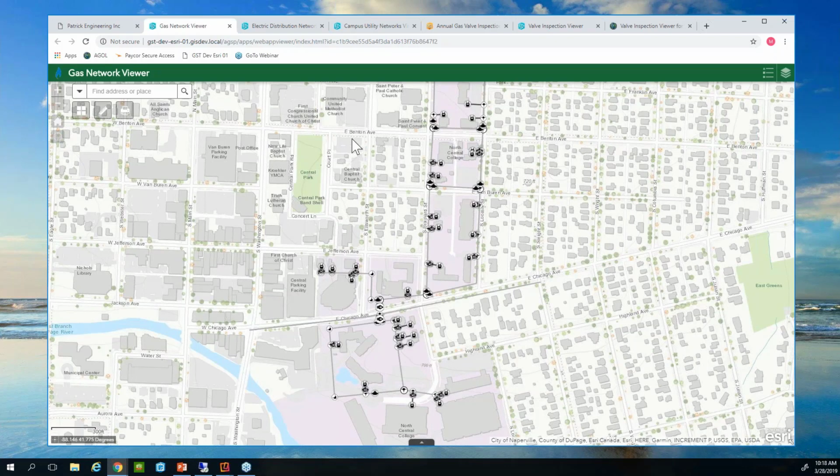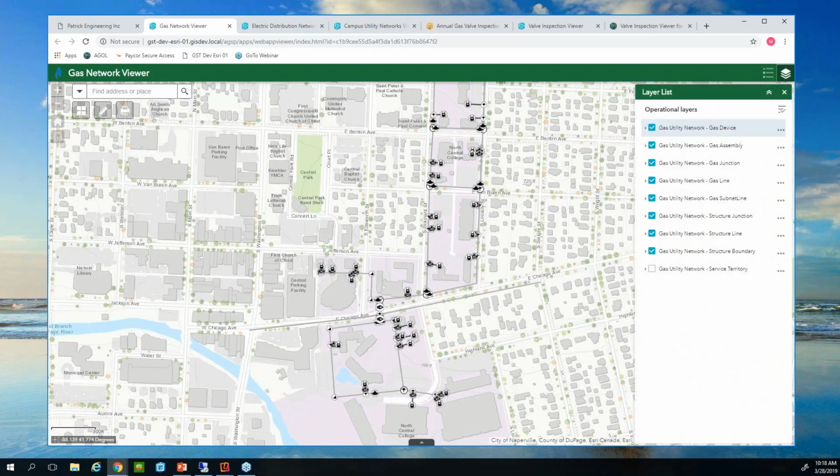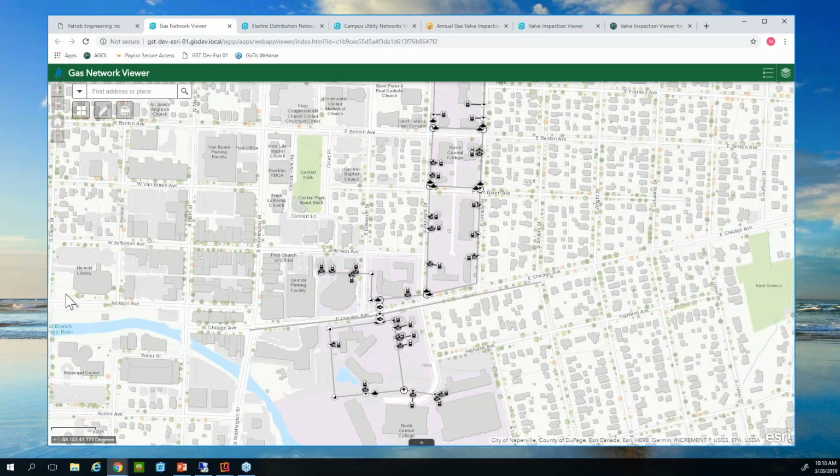We're going to go through just some of these tools, which are themed across all the different utility discipline maps for ease of use. Over here we've got a legend, which is a standard map legend that maps what's on the map to what you can look up to figure out what the different assets are. We also have a layer list that operates very similarly to most layer lists. For example, if I wanted to turn off gas devices, pay attention to the map. They disappear. It gives me a different view if I'm not interested in gas devices. I can turn those back on, and they reappear on the map.